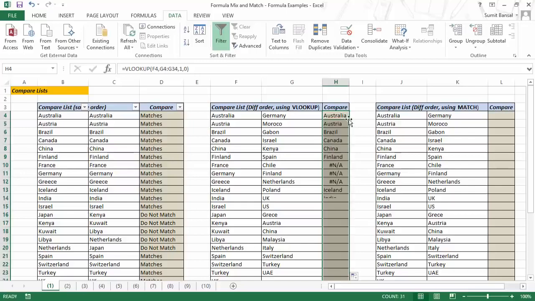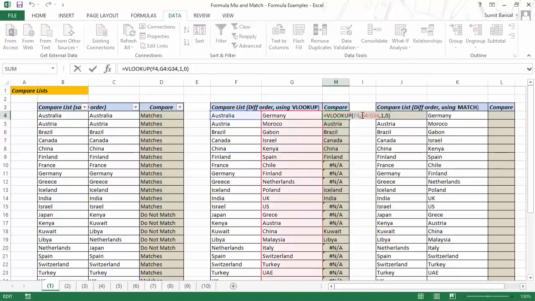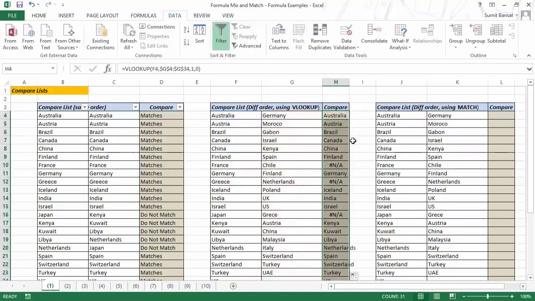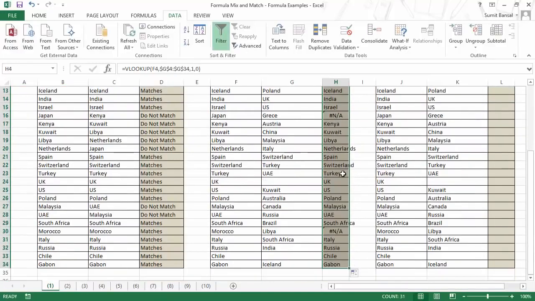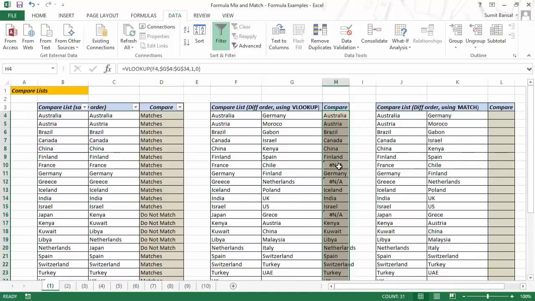Now if I double click here, you can see that this gives me a lot of not available, which means that, oops, one minor thing, you need to lock this. So I would have to press F4 so that the range does not change. Now when I double click, you can see that I have a couple of not available here, indicating that this value does not match.